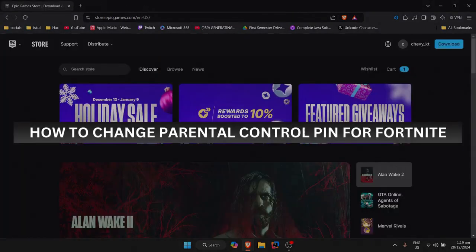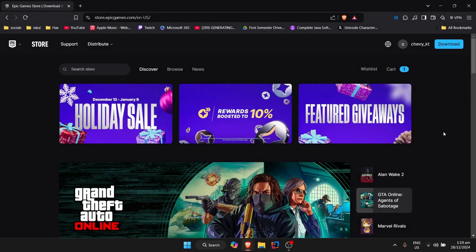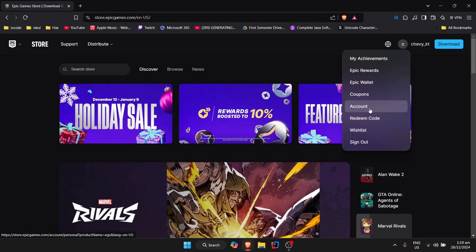How to change parental control PIN for Fortnite. So first, make sure that you're logged in on the Epic Games website. Once it's done, click your name on the top right, then click on account.